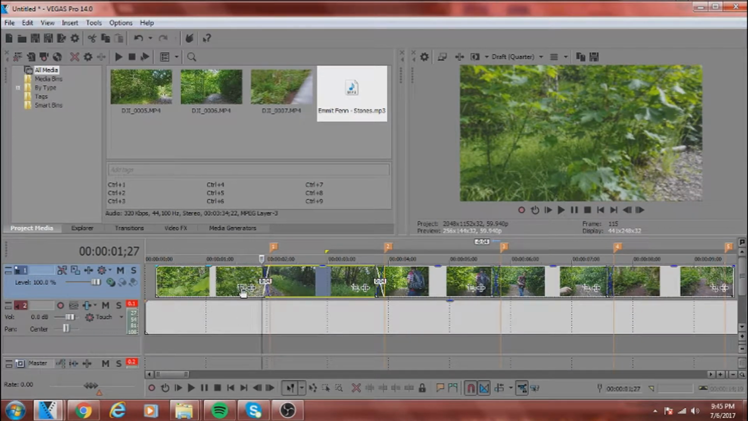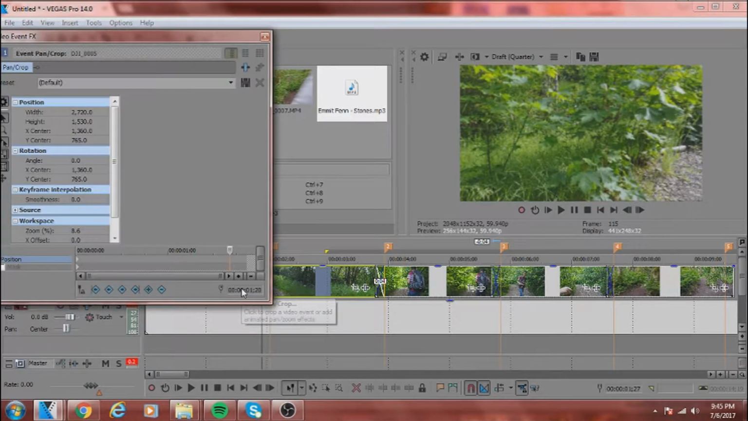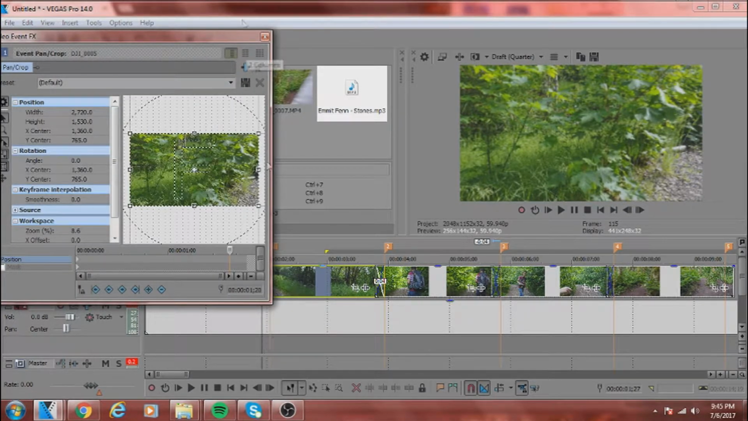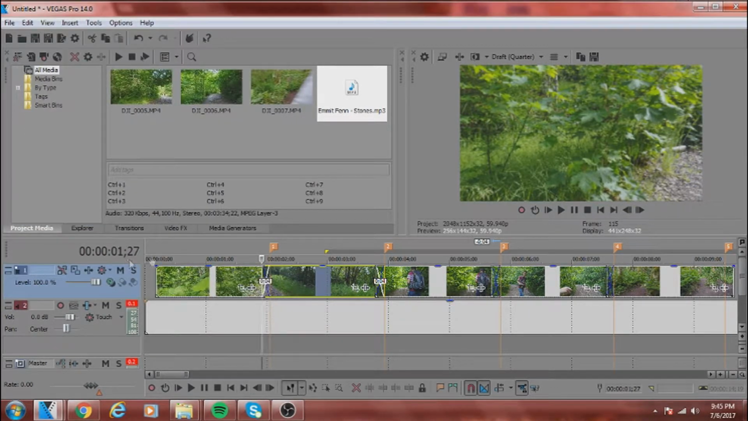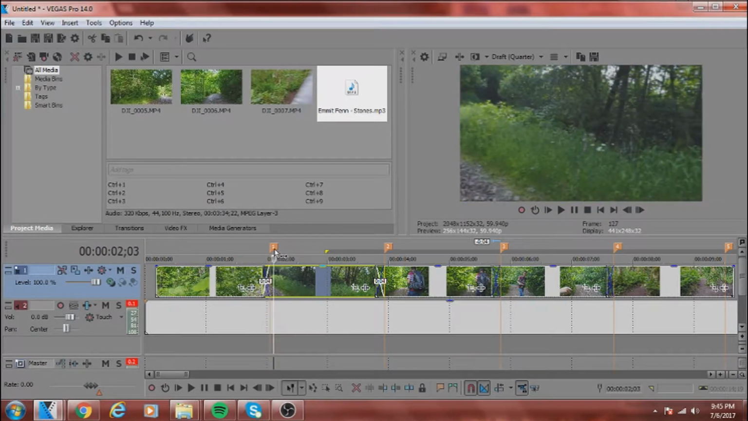And the next one is the zoom effect itself. You go right here to event pan crop. You go ahead and click it. And then this is obviously your first part of the transition. So right here, this is your number one. Is your first mark where that zoom in transition effect will take place.